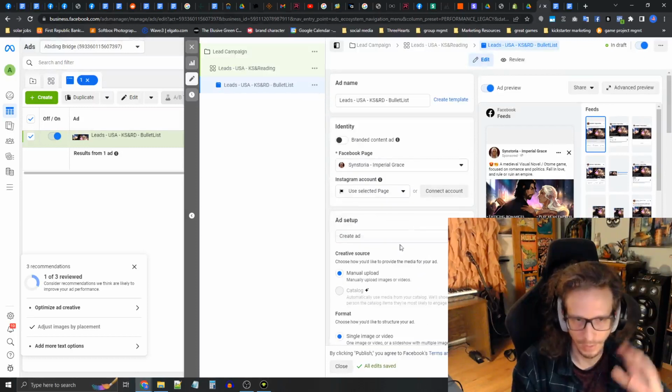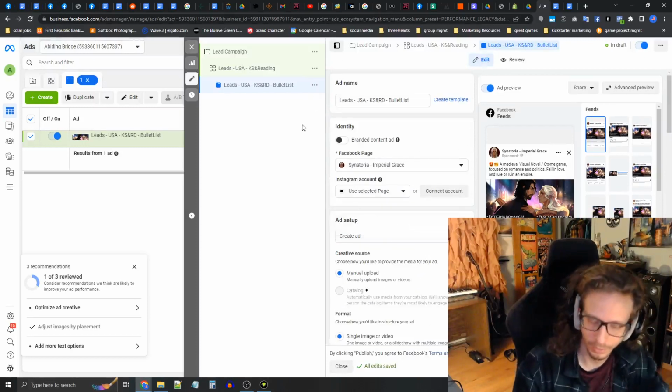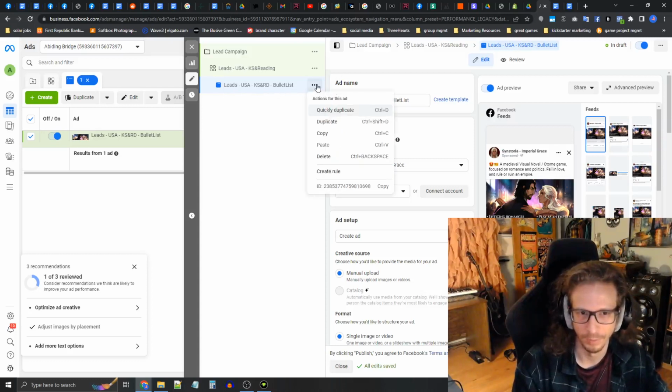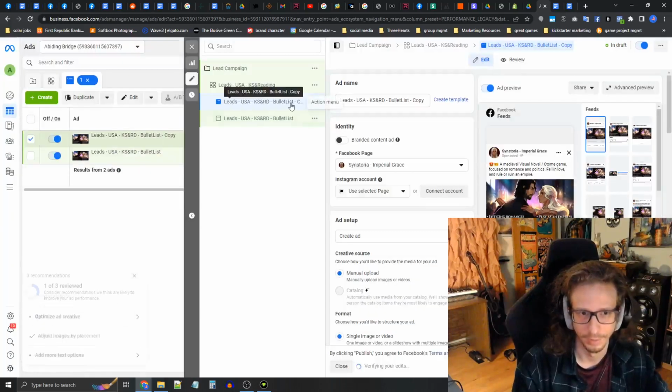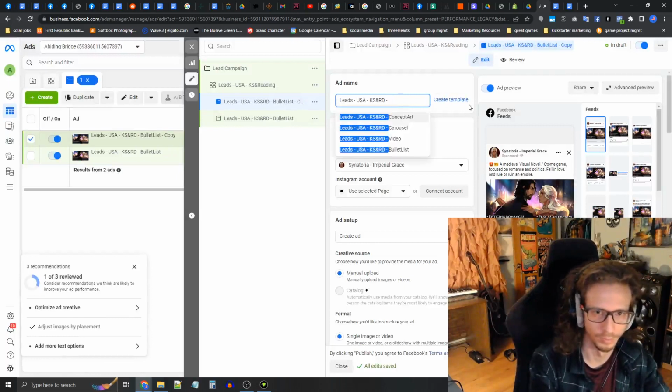Okay, so now we have the ad done. Now we're gonna duplicate this ad. Let's make our process really simple here. So I go to the action menu next to the ad on the left hierarchy tree. I press the ... I can press quickly duplicate. Okay, and that's gonna create one right here. This one we're gonna call customization video.